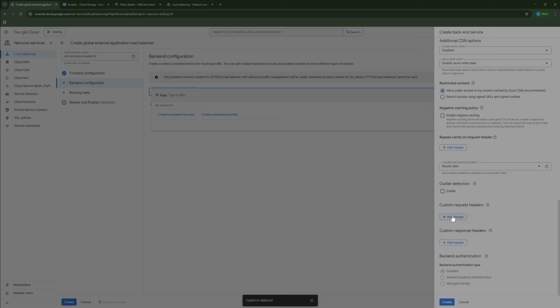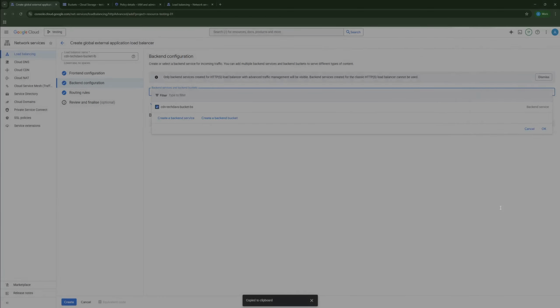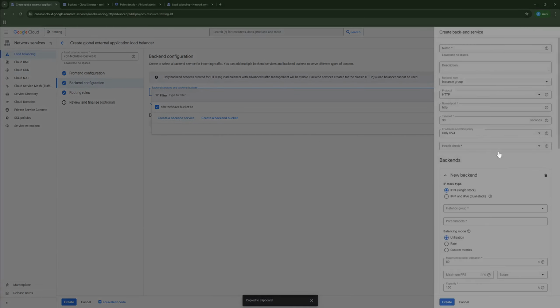So here you have to add host, and then add your bucket name and the Google API. For example, in my case, it is tabs-bucket.storage.googleapis.com. Okay, it's created by default. Not by default, I commented it by mistake. So I hope everything is configured correctly.